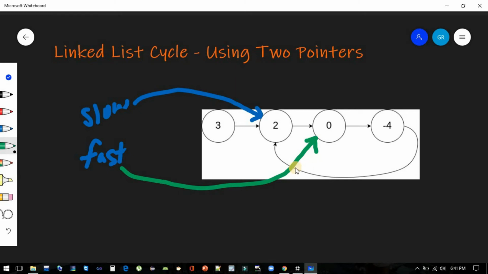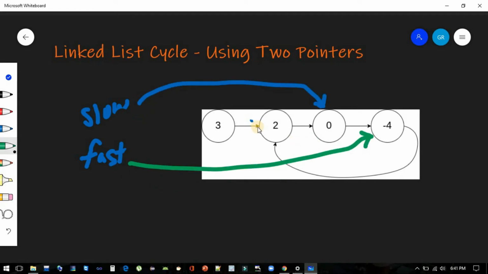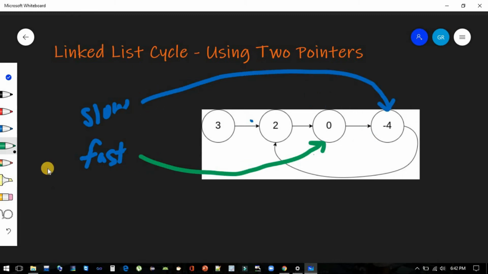Now we have completed two iterations, two steps. What will happen in the third one? This will be the third iteration. What actually happens is that fast will be pointing to 2. Let's see that.